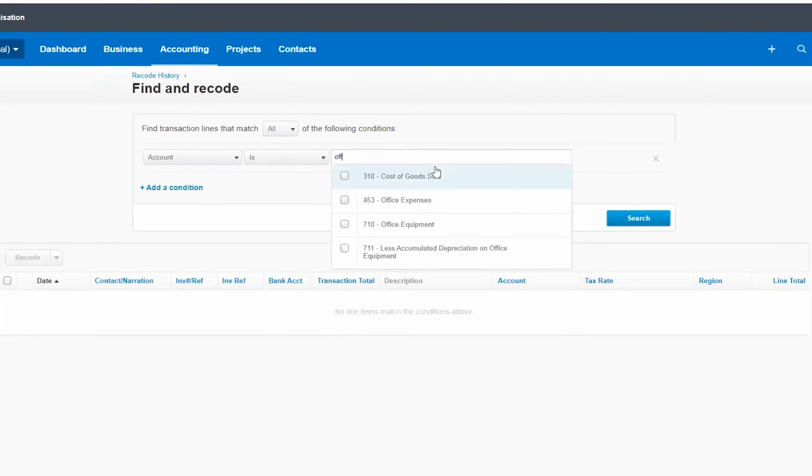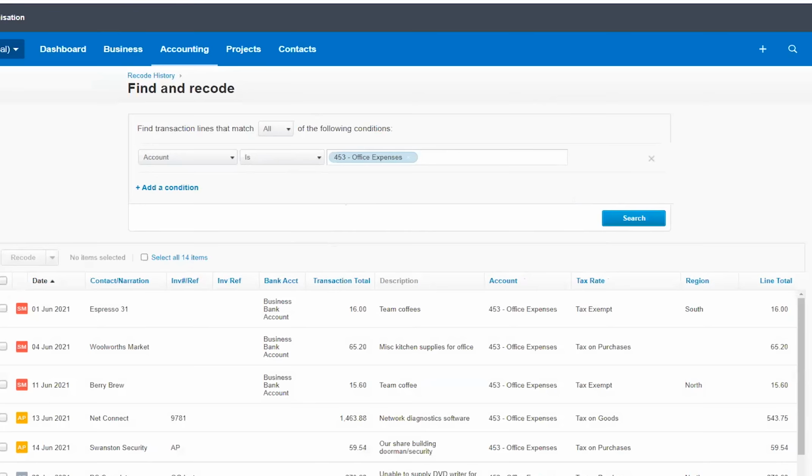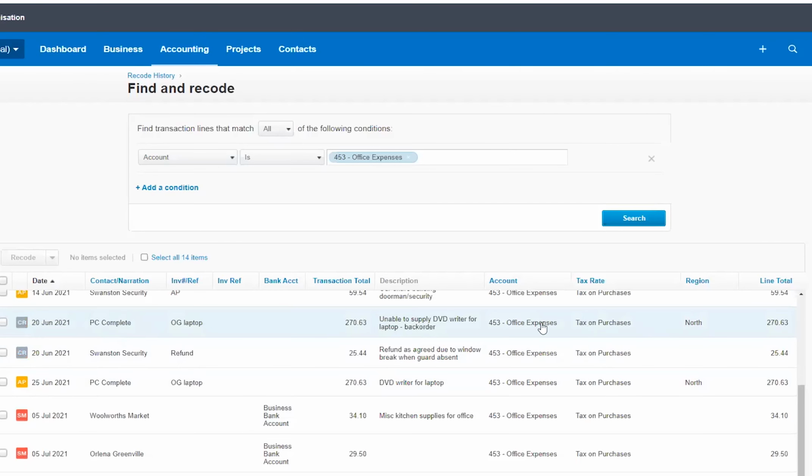And then let's say I will verify whether it's already been reclassified. Yes, all the transactions have been reclassified. This was the transaction earlier. It was entertainment before. Now it's office expenses. Here, the Buried Brew is office expenses now. Here, PC Complete is already office now.